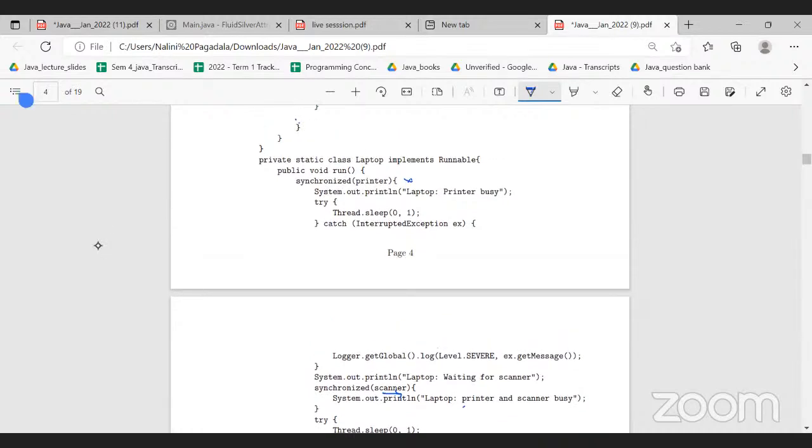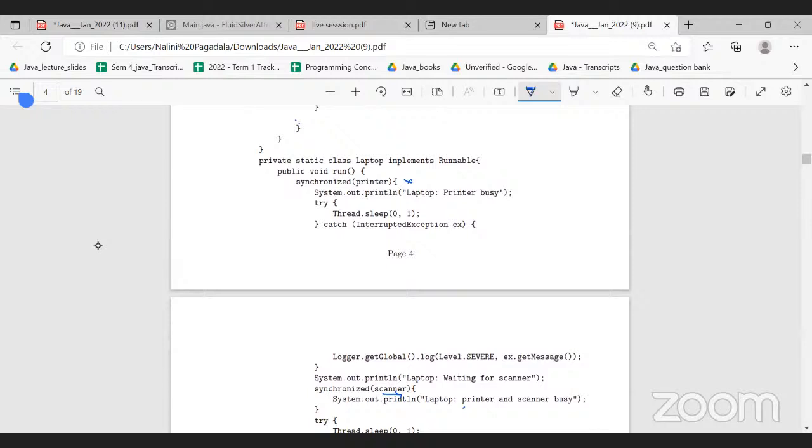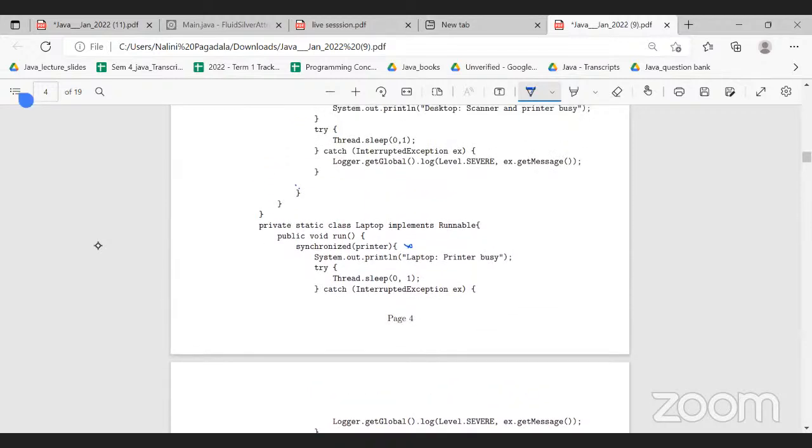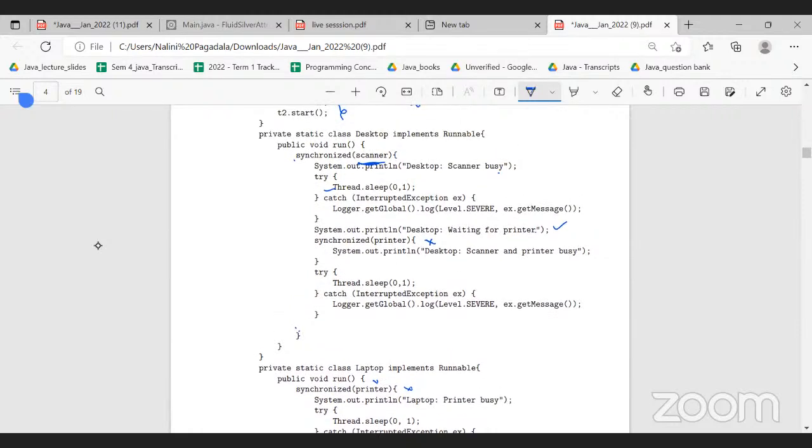Meanwhile the desktop is waiting for the scanner, and the laptop is waiting for the printer. So you will get a kind of deadlock. The printer is not released by the laptop and the scanner is not released by the desktop, but still the laptop wants the scanner and the desktop wants the printer.